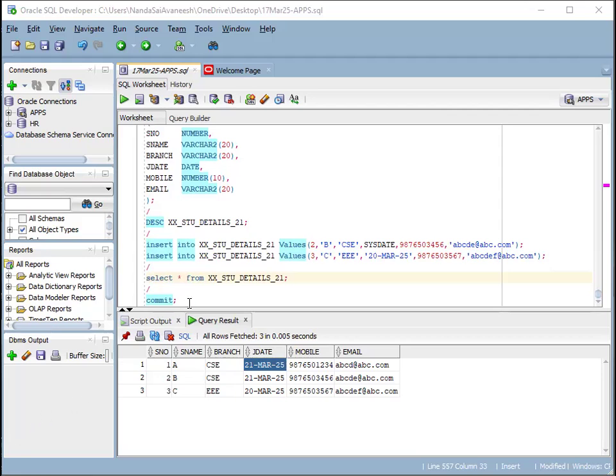So commit is a TCL command. We call it a transaction control command. Whenever any DML operations are used, after that you have to use either commit or rollback. Those are TCL commands, and you have to use them compulsorily. Otherwise data will not be stored into the database.